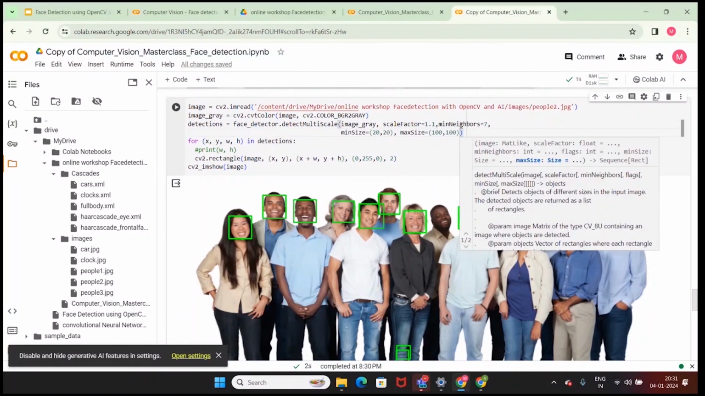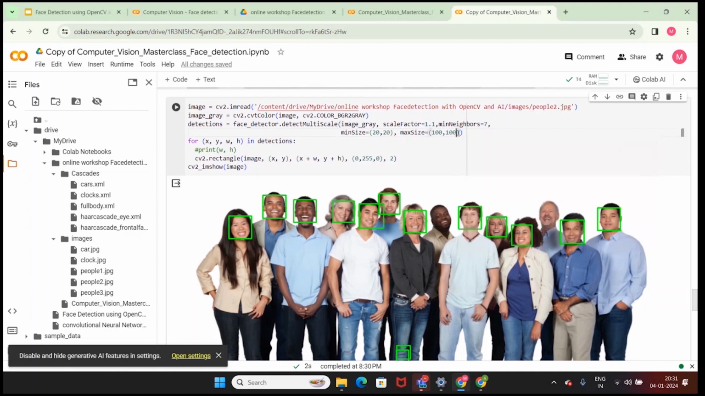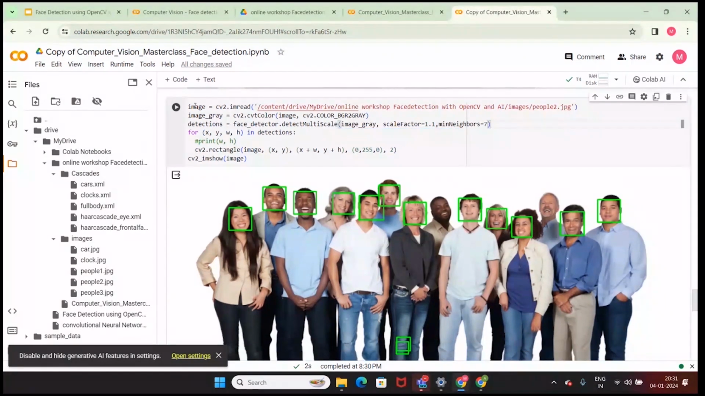That is nothing but min neighbors, min size, max size. Okay. So first we'll discuss about min neighbors. What is that min neighbors? And then we'll come back to min size and max size. What is that min neighbors?